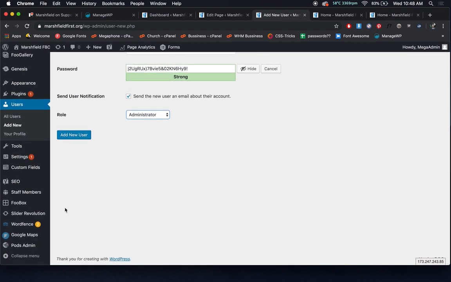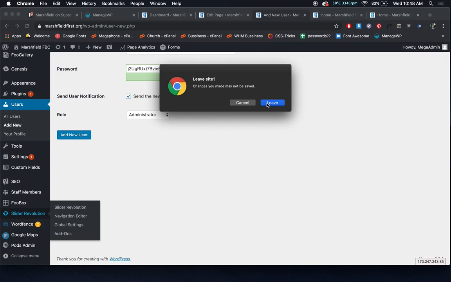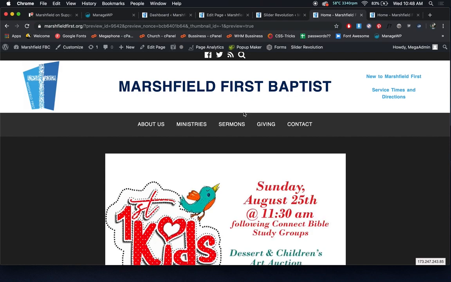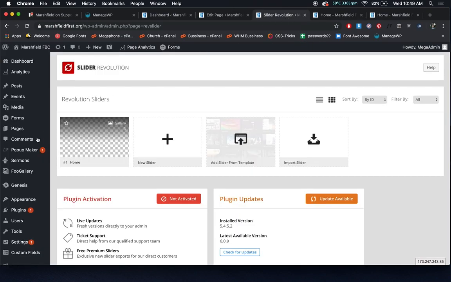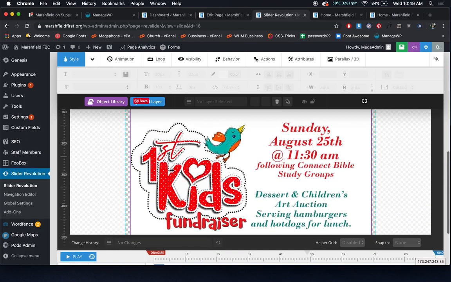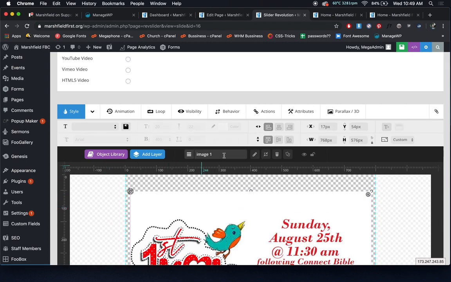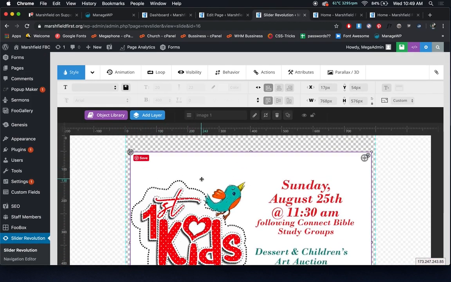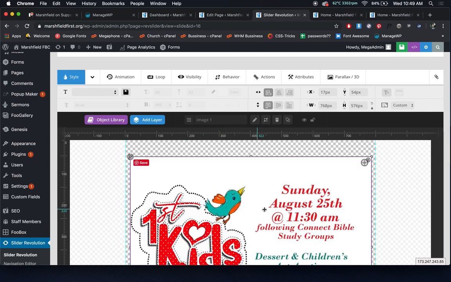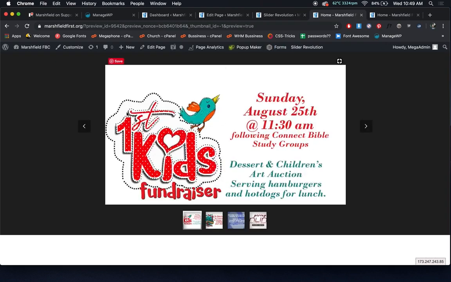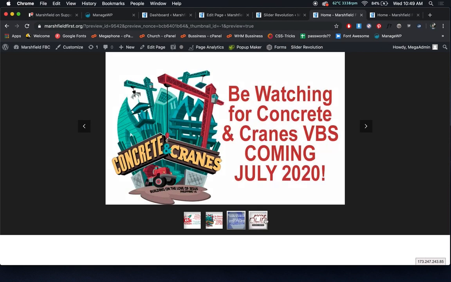Last thing we're going to talk about today is going to be your slider evolution. So slider evolution is going to be this big slider on your home page. If you click on it, which says home here, it'll load this, which is going to be your slider. The way we do your slider is we have the dimensions set, and we have the background transparent, and then we add a layer, which is an image layer, which has the slide on it. So then this appears like this, and so forth.